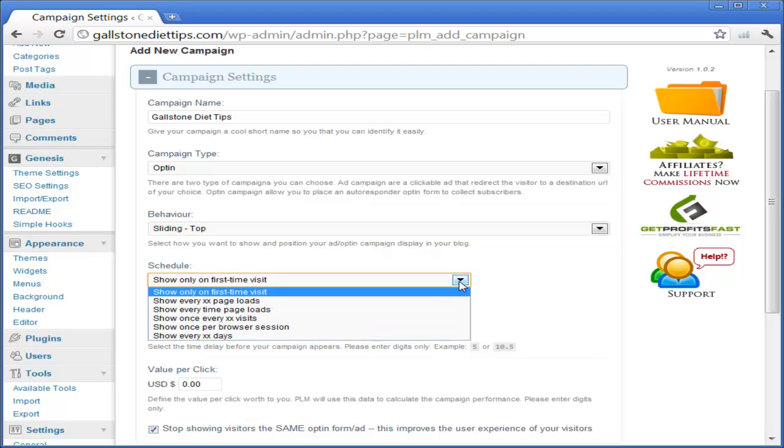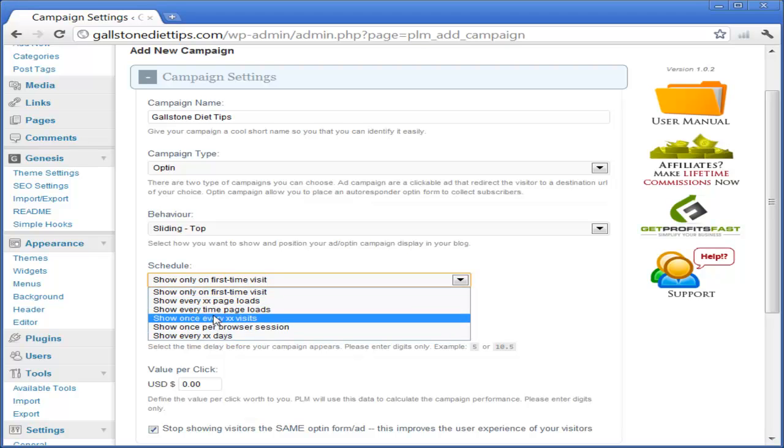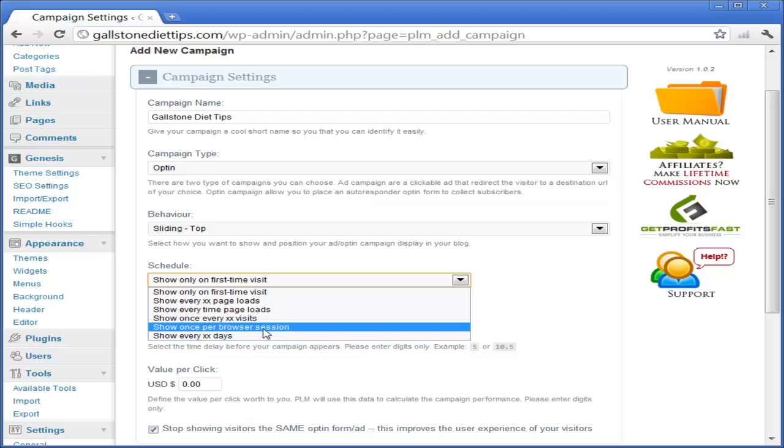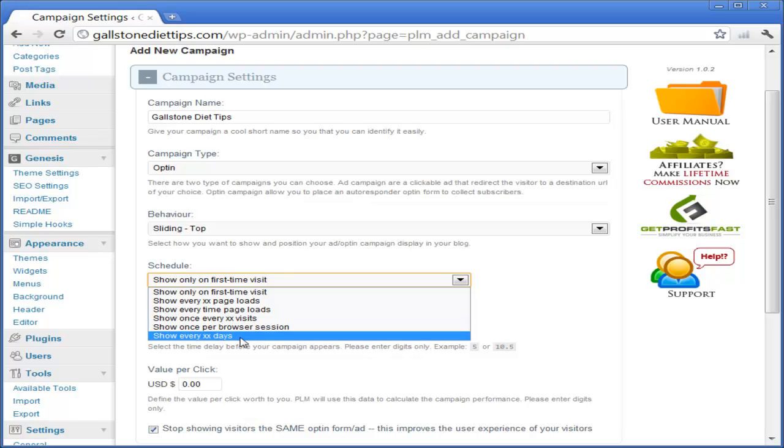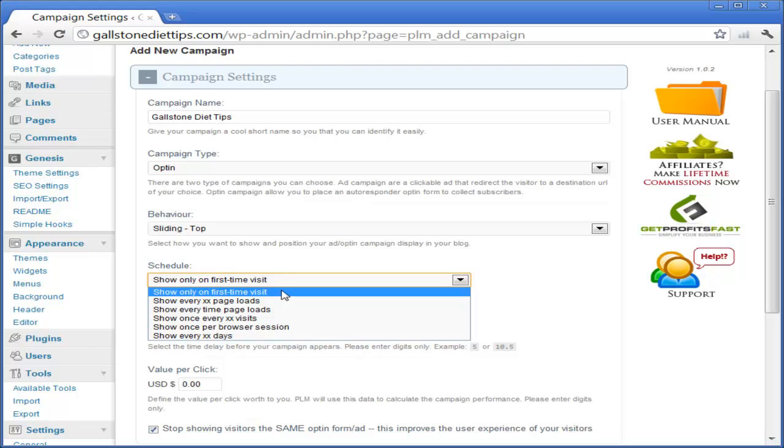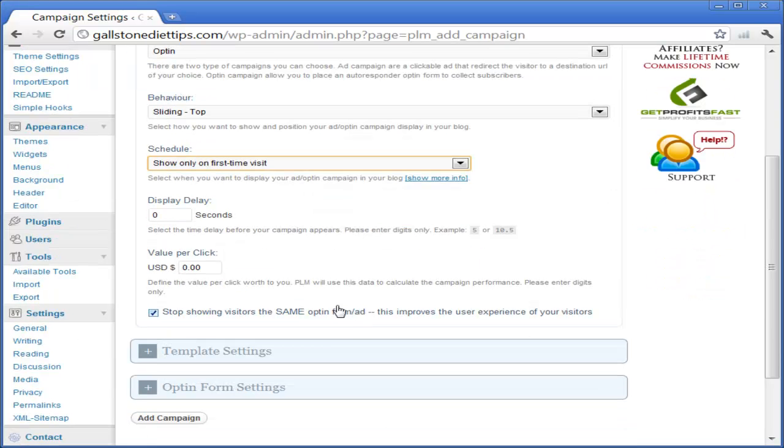Now I can also select the schedule. I can show it only on the first-time visit, or I can show it every time someone visits the site, every number of days, or I can really schedule it. I've got a lot of control over how I want to schedule this. For the time being, I'm going to leave it on first-time visit, and then I choose how many seconds to delay the display. I want this to show up right away at the very top, before they scroll down.